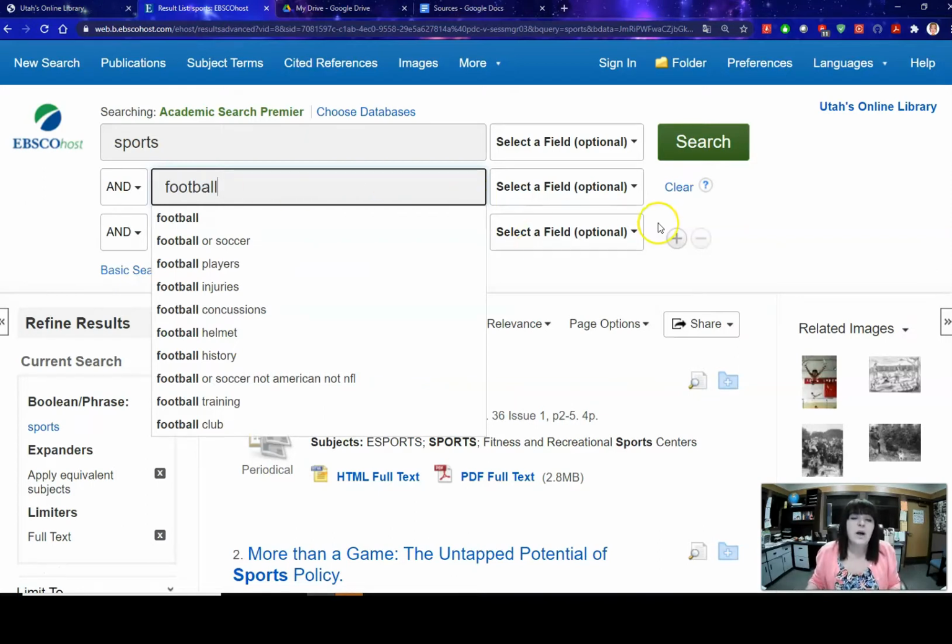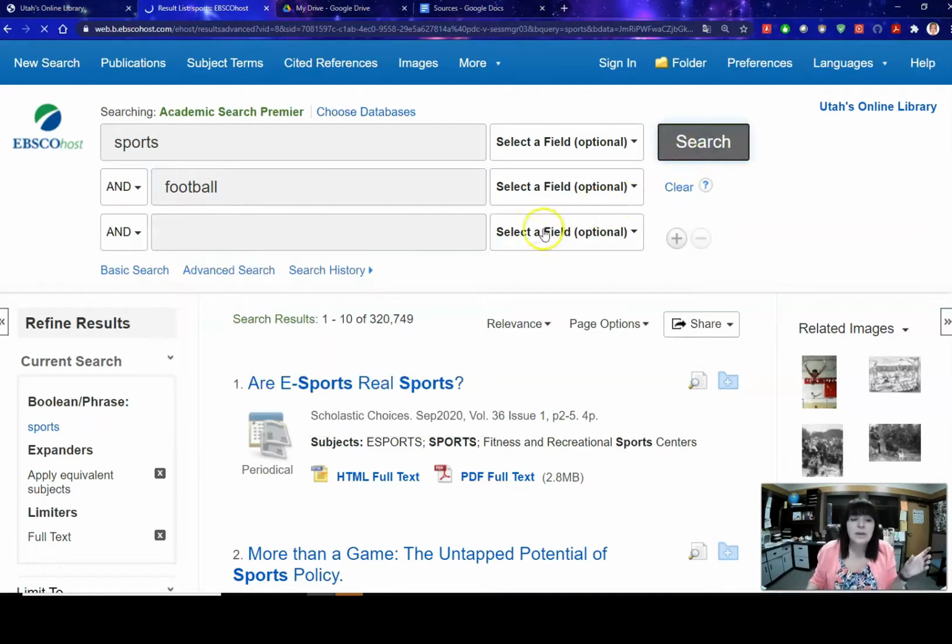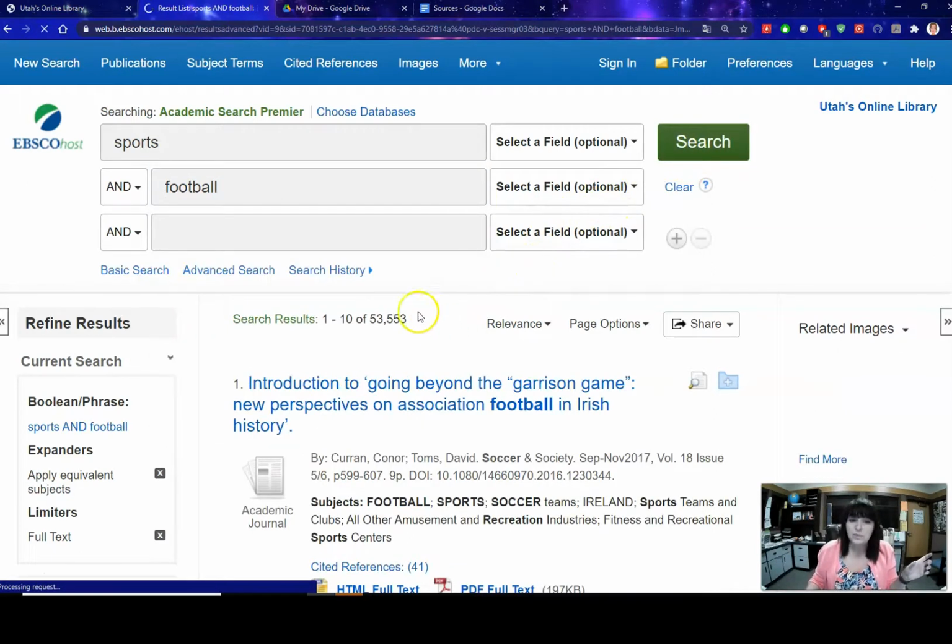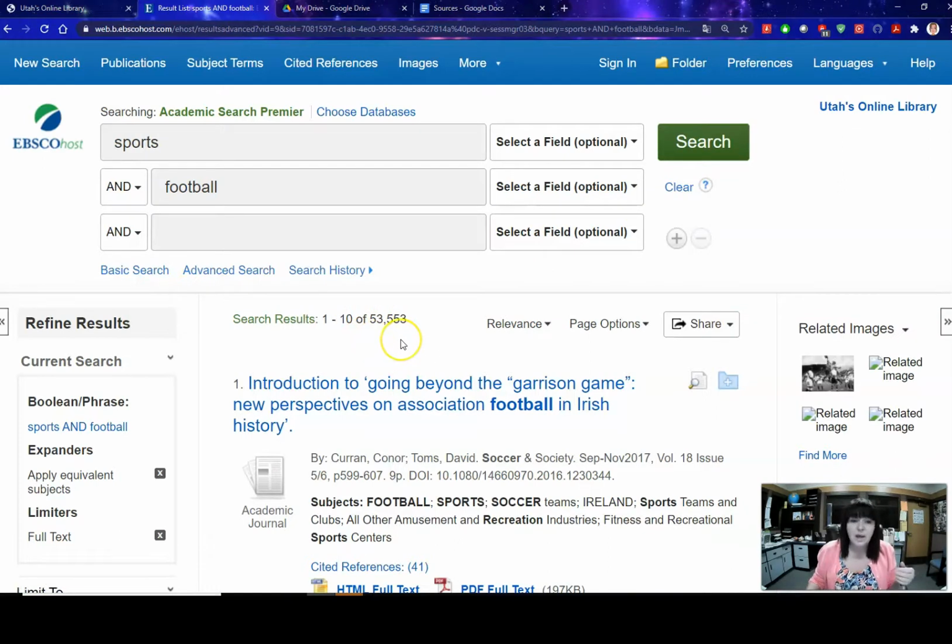But if I put sports and football, right, I specify a little bit more clearly what I want. Sports and football. What it's going to look for is every article that has the word sports, but also and the word football in it. Okay, so if I do that, it's going to limit it quite a bit, right? Now we're down to 53,000 because I was more specific about what I wanted. I do want to talk about sports, but specifically football.